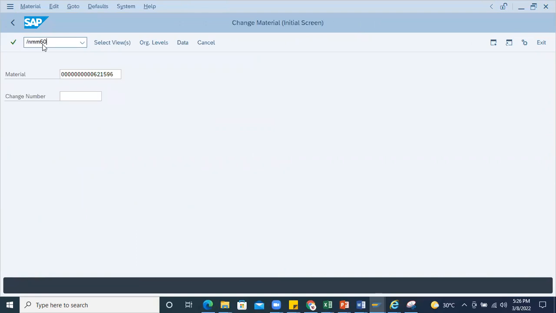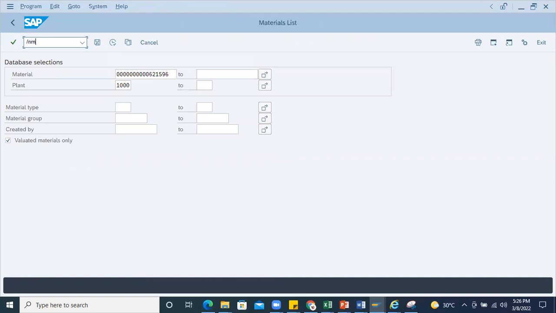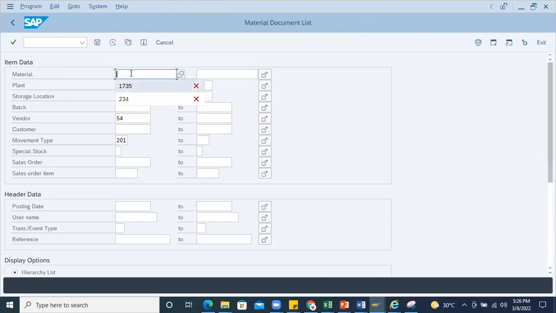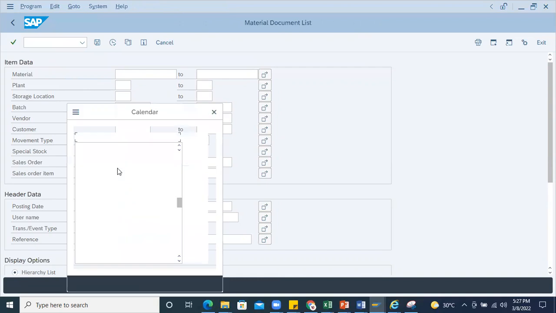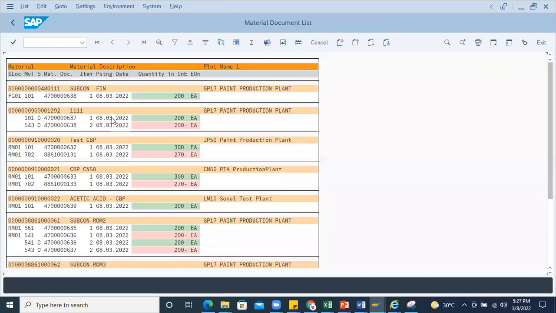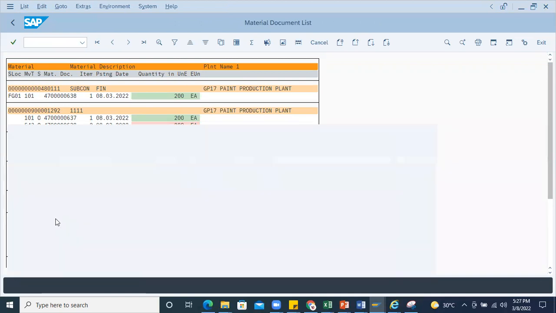MM60, or I can go to the list, this MB51. So I'll take the latest goods receipt that is done. I can take that material for testing purposes, 1000, or I can use any combination. So I can say today's posting date, any posting that happened. MB51 is one transaction where you can see the list of all the movements, material documents.